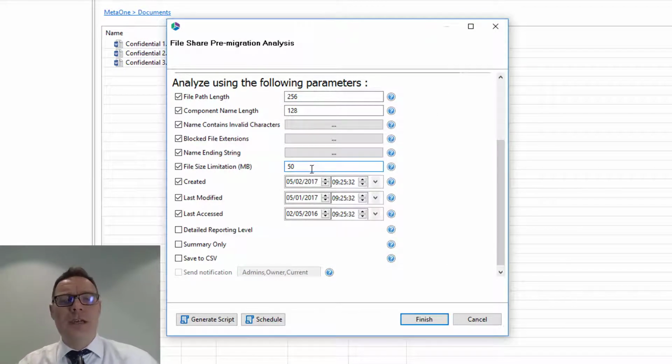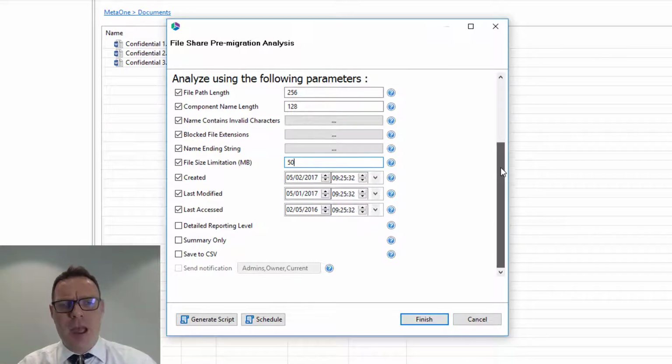The file size limitation will highlight anything that's larger than the amount you specify here. It's currently set at 50 megabytes. That's a sensible place to start, really, because most Office documents are generally less than 50 megabytes, and that will highlight things that are perhaps ambiguous or unusual.